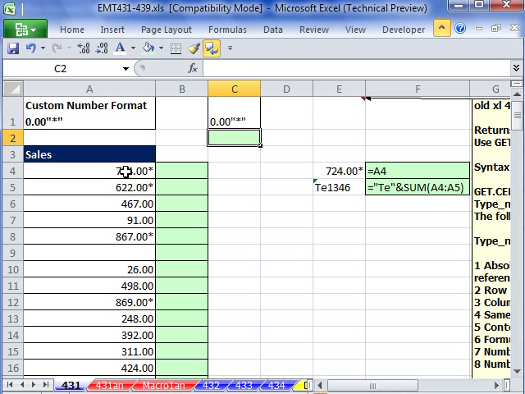Hey, in this trick here, we have some numbers and some of the numbers have a custom number format and some of them don't. And we want to count the number of cells that have custom number format. Now, this is going to get pretty obscure here. I actually didn't know how to do this.